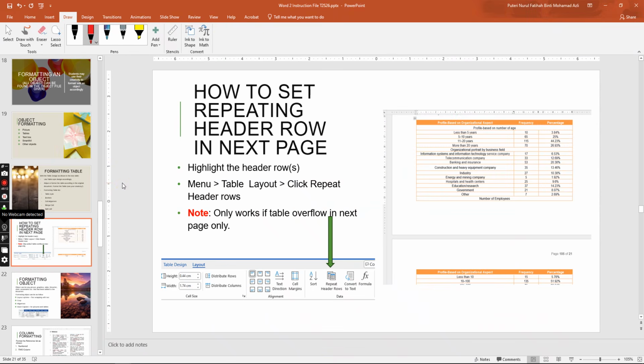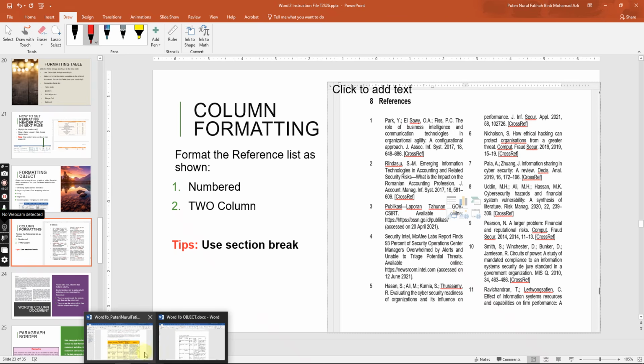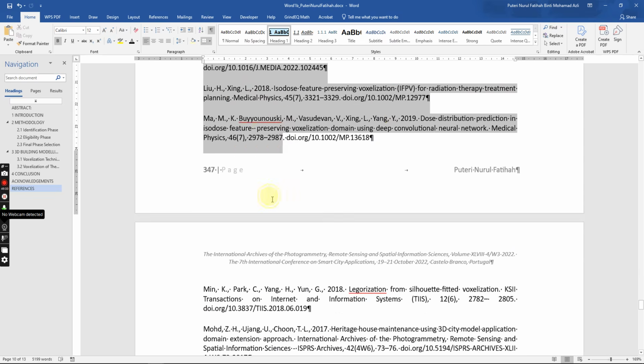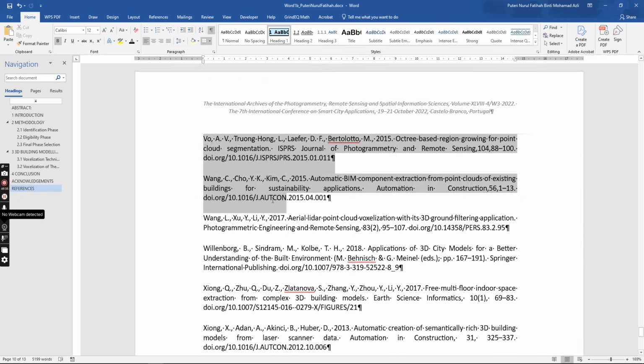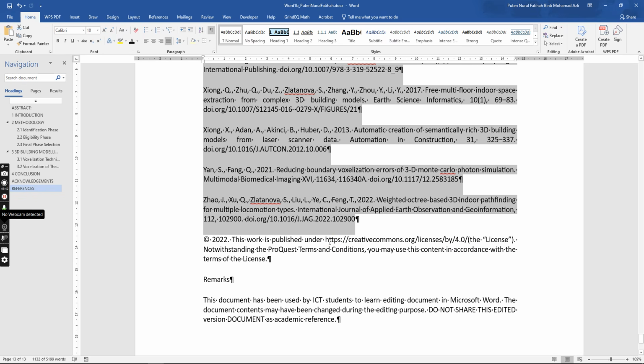Now we proceed to the next one. After you're done formatting, we will do the column formatting. By right, the reference that we have, what you can do is you can change it to numbering. You can put numbers on it, and then you can change it to 2 columns. Okay, so here you go to your reference. Here you can highlight all of the references that you have until the last one, which is up until here. Don't include this word, it is published under that one, because that one is not a reference.